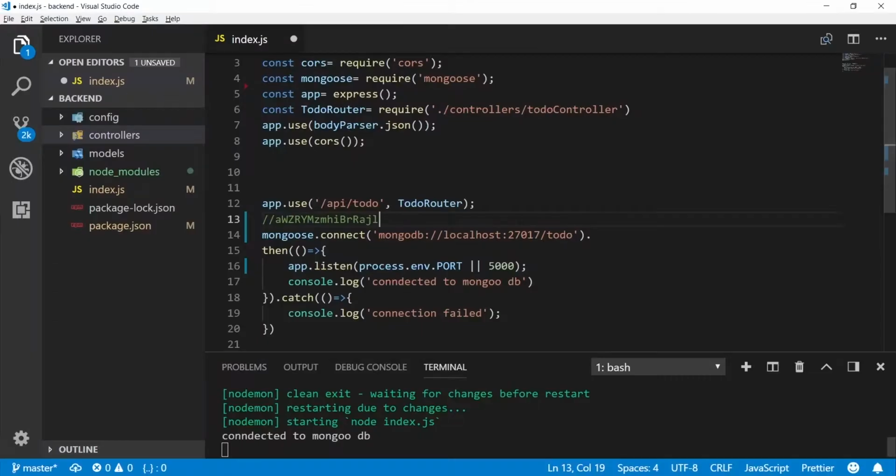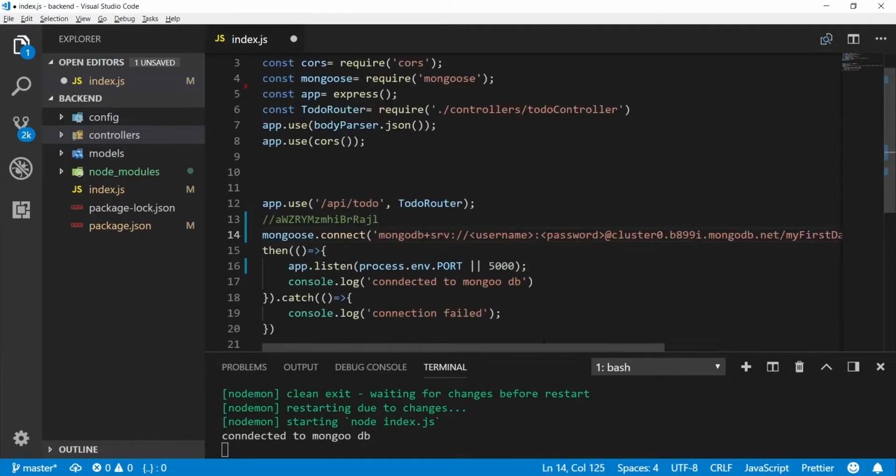and come to our backend and replace it with our local DB string. Here are a few things that you need to change. The first thing is to replace this username with your actual username, for example, todo_user, and replace this password with the one that we have saved for our todo user.